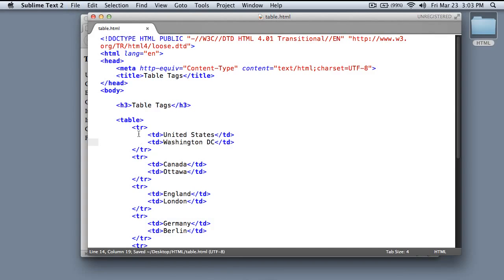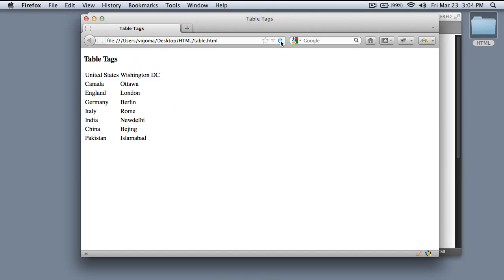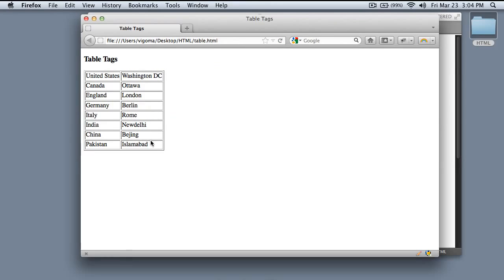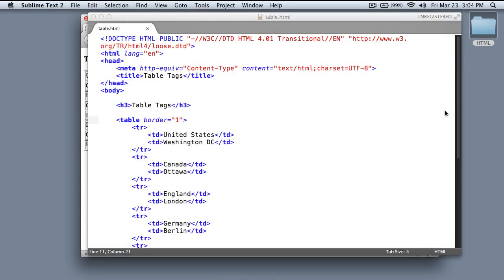Now I can add a border to this table using the border attribute. The border attribute takes a numeric value, so I'll assign 1 to this attribute, and it should form a border around the table and the table cells. I can increase and decrease this border by increasing or decreasing this numeric value, but for now let's keep it as 1.